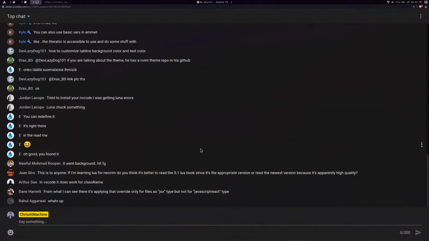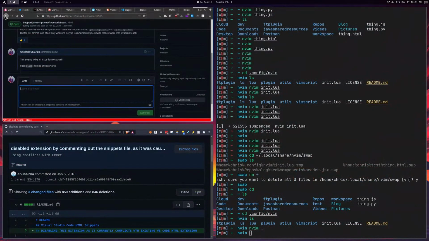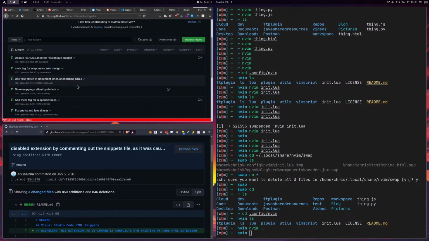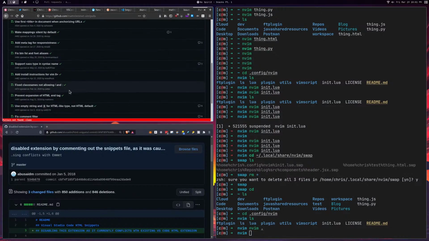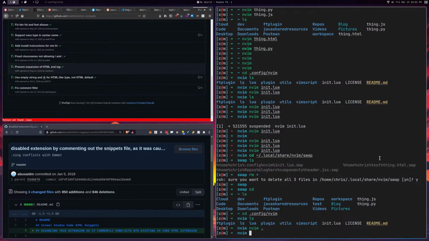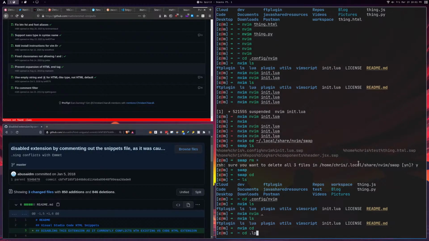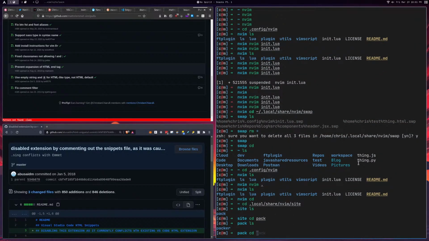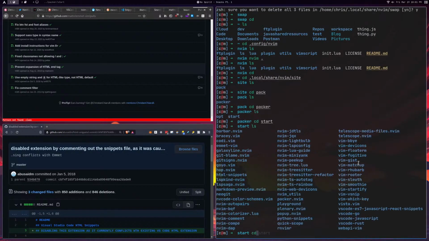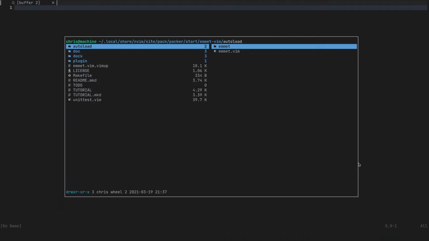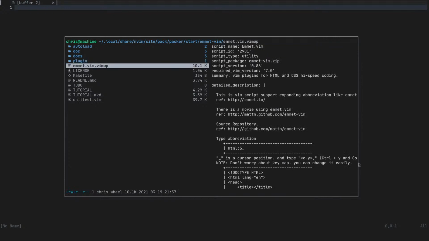What we could do is test this. Why don't we, I don't know, is there PRs against this? Because we could probably just put a PR against it. Pull requests: update responsive snippets, web design, title, meta tag, blah, blah, blah. Okay. Now what we're going to do, .local, this, and then we're going to go to pack, and then packer, and then start, and then emit, and then we will open up this repo, and I think what we'll do, I don't know what any of this is.